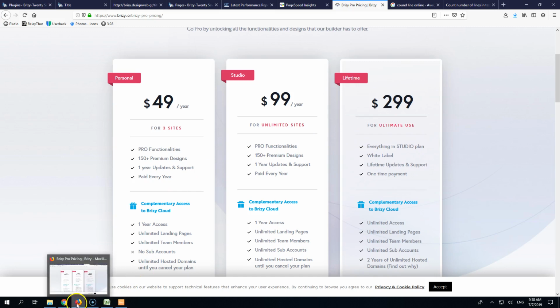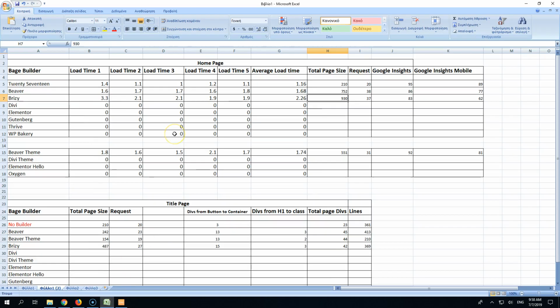Now, they are building their own theme, I know that, but it's not ready yet, so I haven't used it. I only used the 2017 theme to make all my tests. Okay, that's all for the Brizy. Personally, I would use it. I have the pro version, of course.